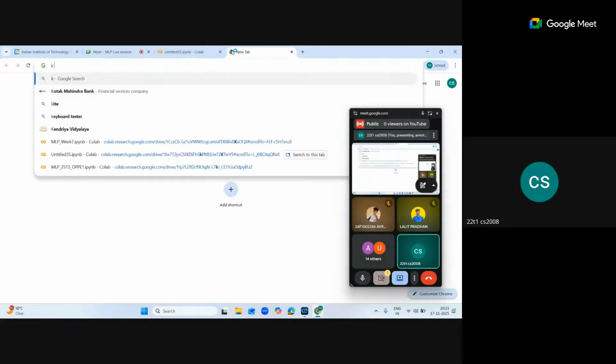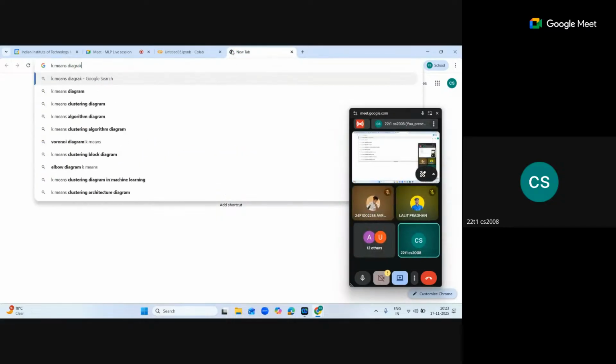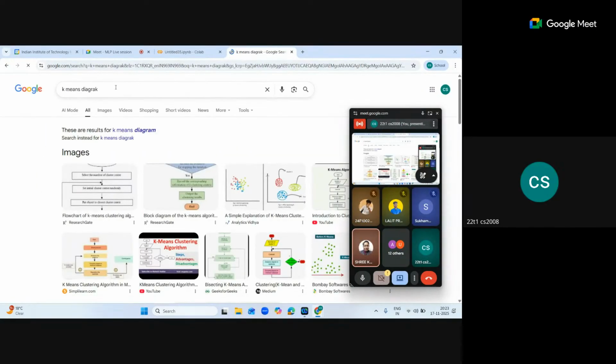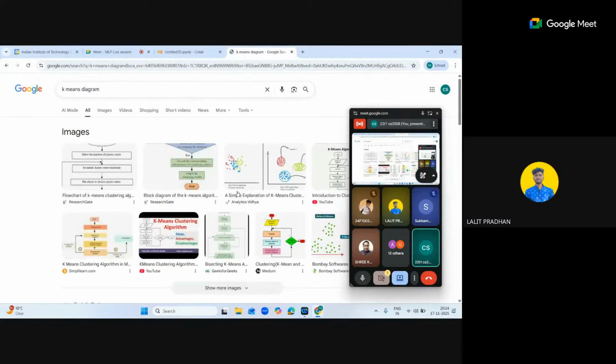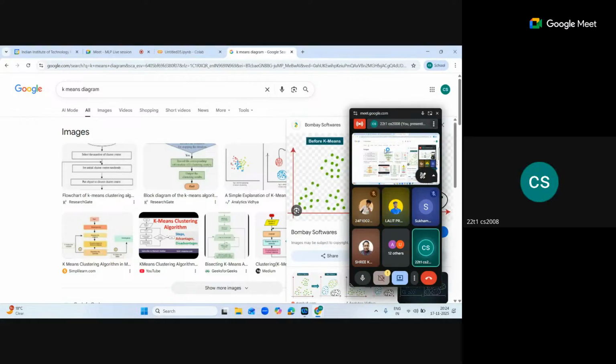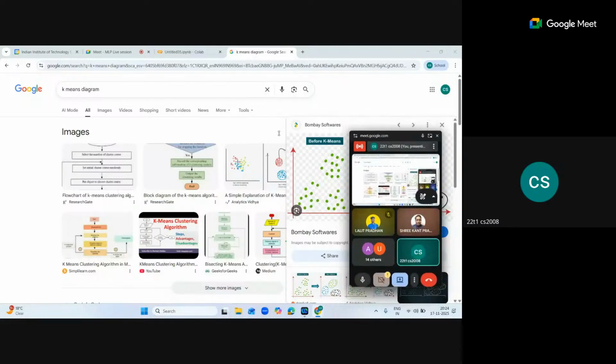Okay. So, k-means diagram. We first compute the mean and then we update the mean again. Like that. Yes, exactly, that is the correct answer.